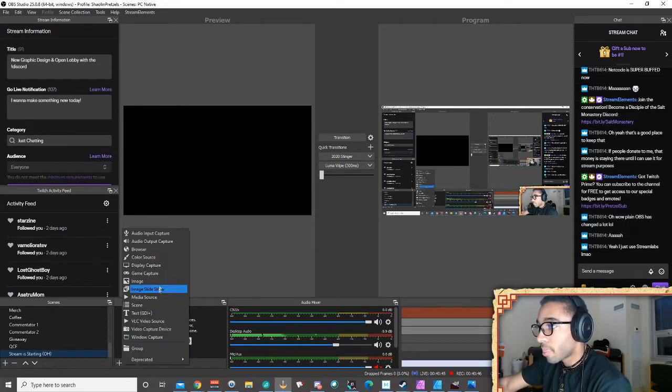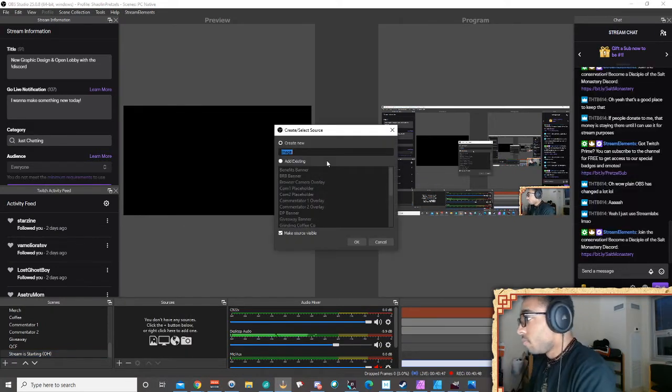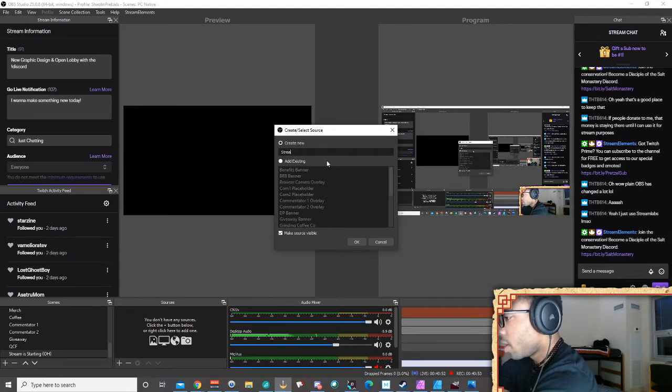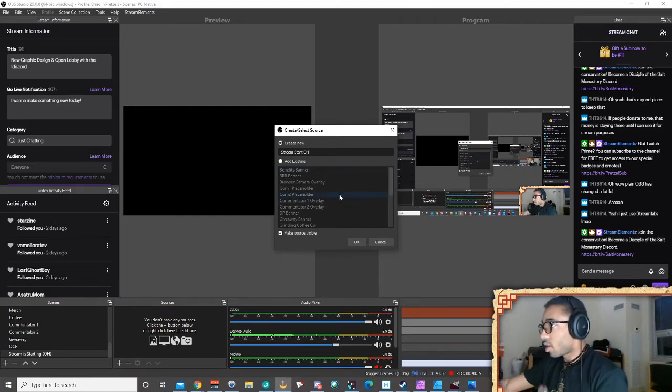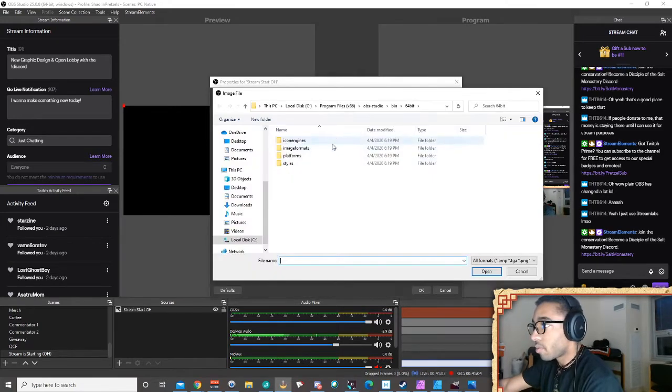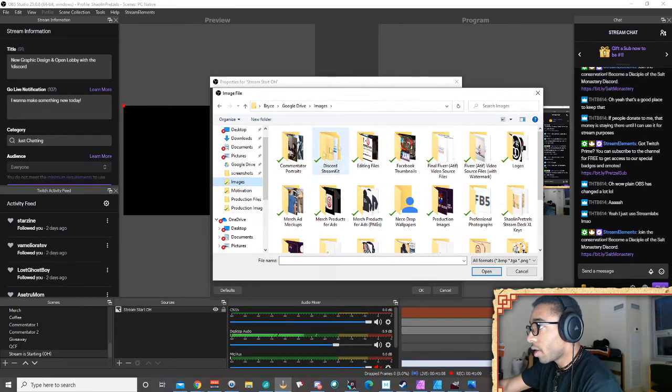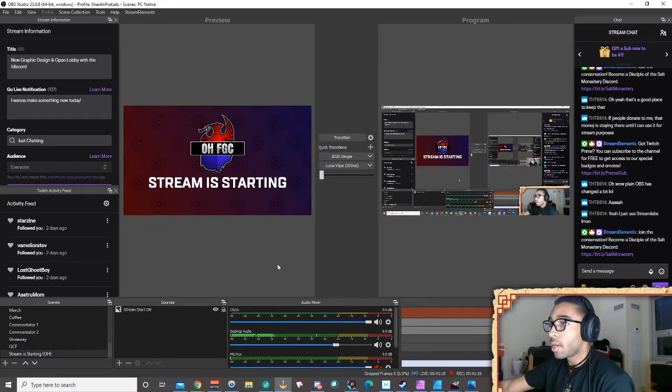So here's what we're gonna do. Image. New image. Stream start OH. I'm just gonna call the image source that. Then we go into browse and go into our images. And as you can already see, it's perfectly fit to the dimensions of OBS.